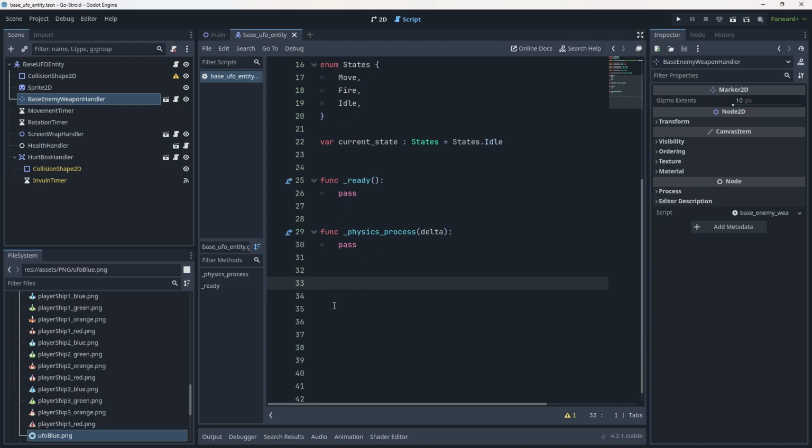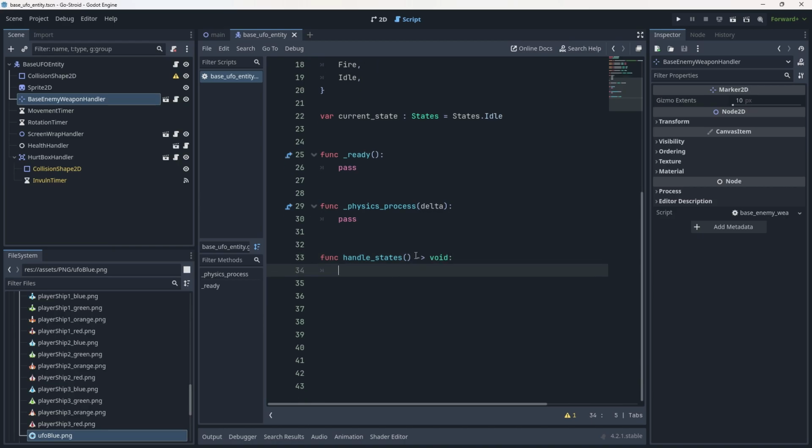And now what do we want? Well, we're going to want a function that just handles the states, right? It's going to be the thing that allows us to pick between the different states. So let's write func handle_states. There we go, with no parameters, and it will be of void return type. Now, how do we plan on handling the states? Well, really simply, we're just going to do what's known as a matching function. We're going to match the current state to the idle, move, or fire state.